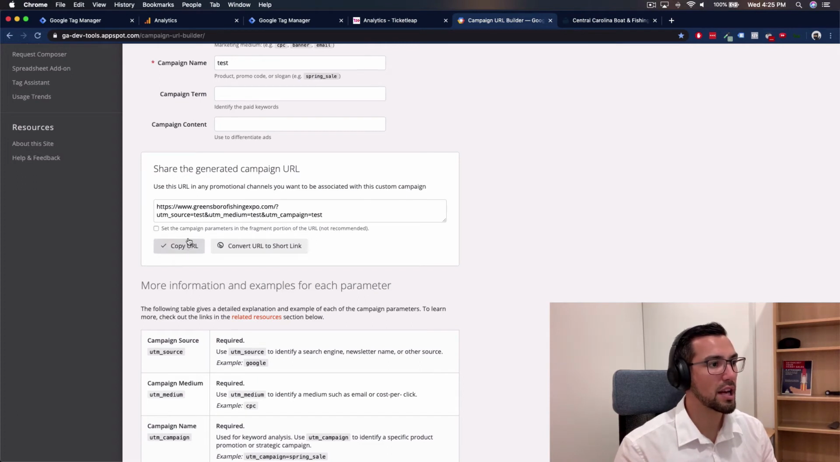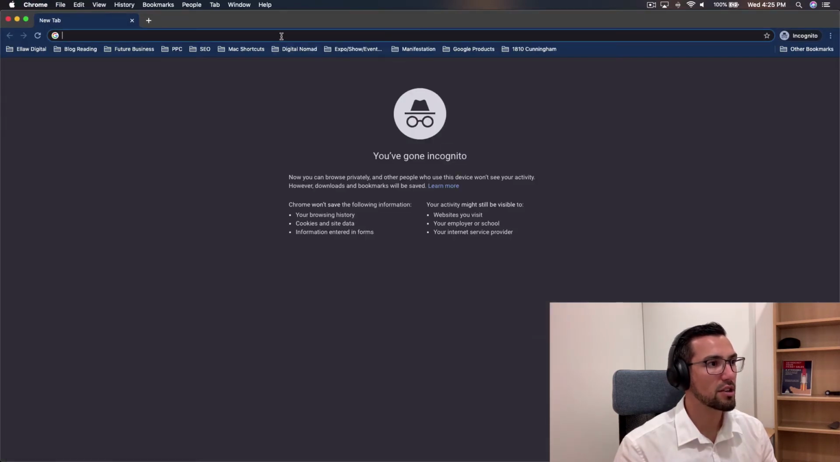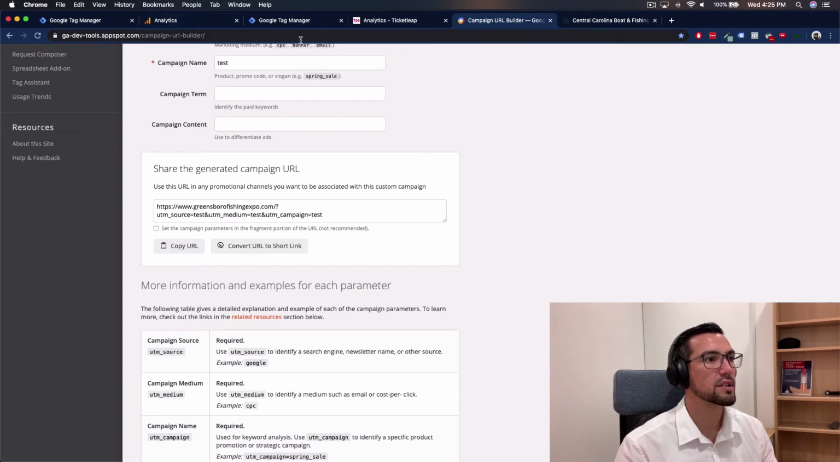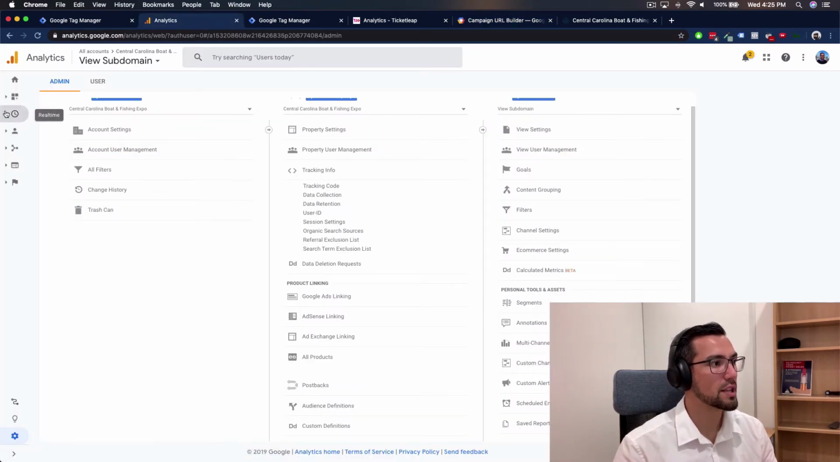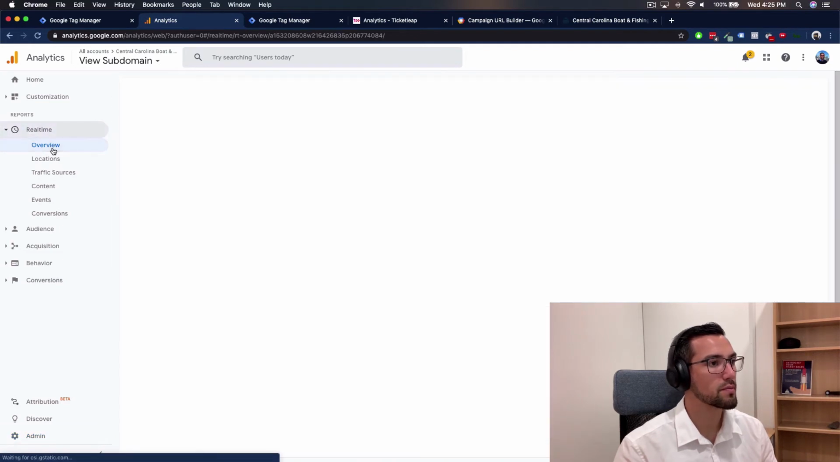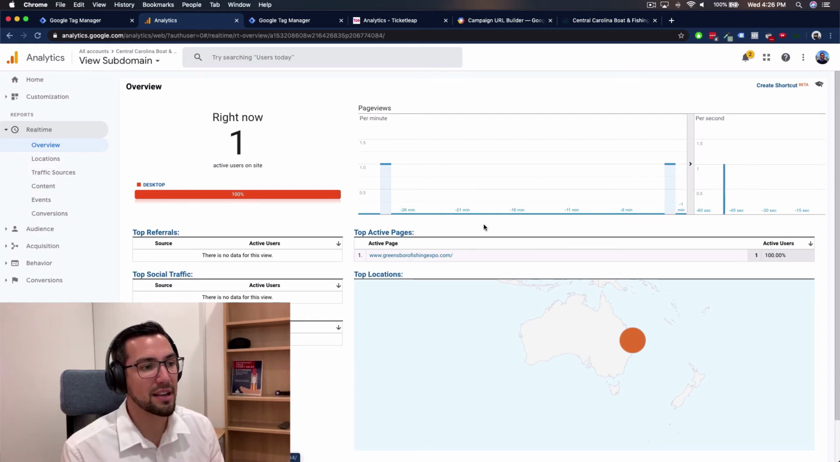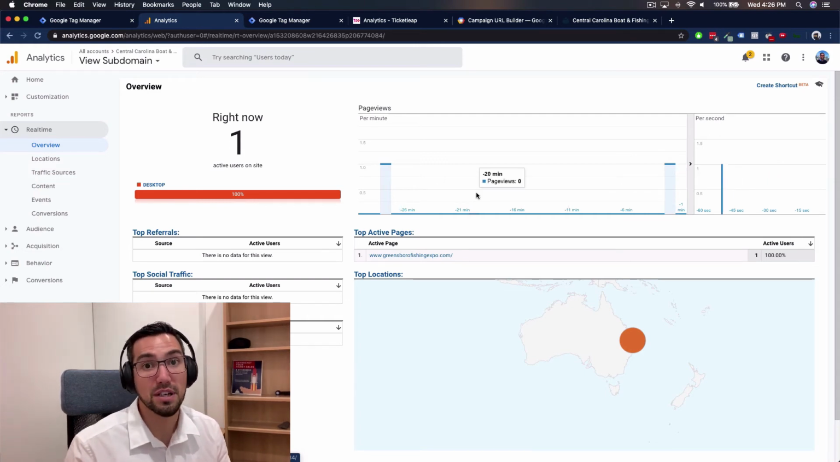Then you're going to grab this URL here. So you can just copy that, and we're going to go to an incognito window and visit that. Now while that's loading, you're going to go into your Google Analytics and open up the real-time report and go into overview. So what we should see here is one person, and I'm in Brisbane, Australia. So right now there's one person on the website, that being me. Awesome. So we can see that that's where I'm from. So this is easy because we can see that there's only one person on the website and I'm on the website, so it must be me.